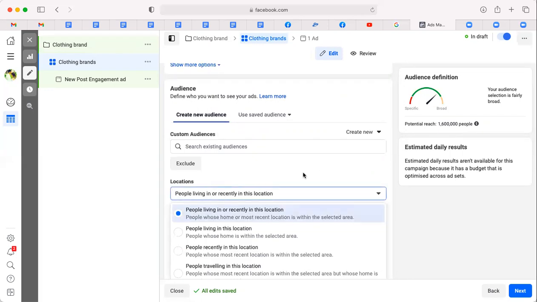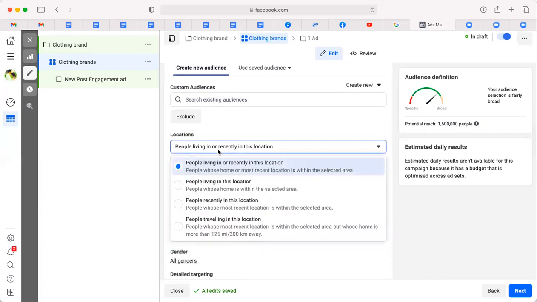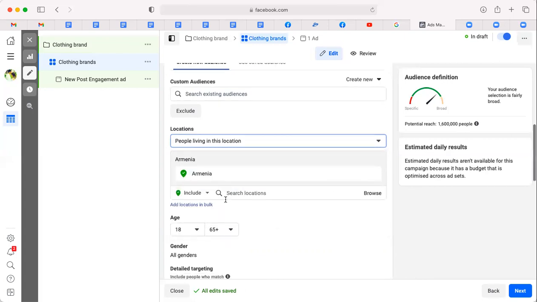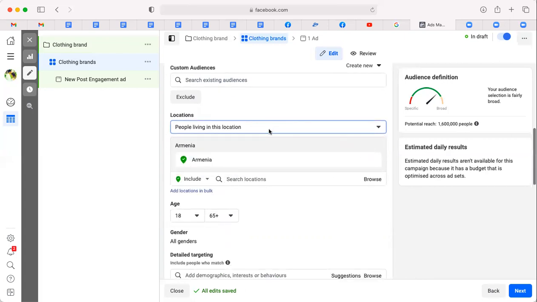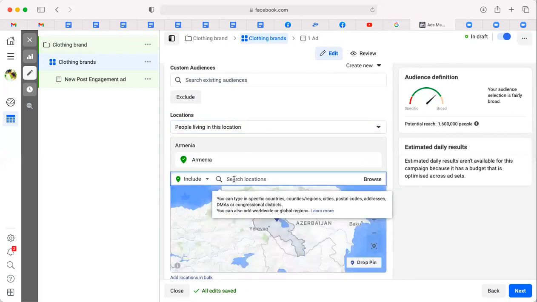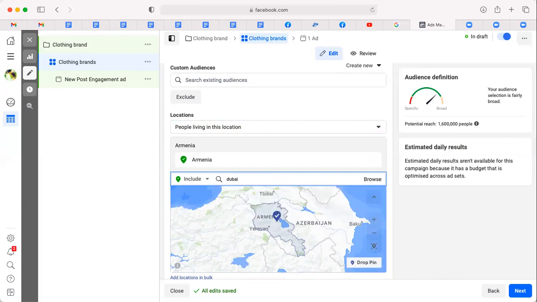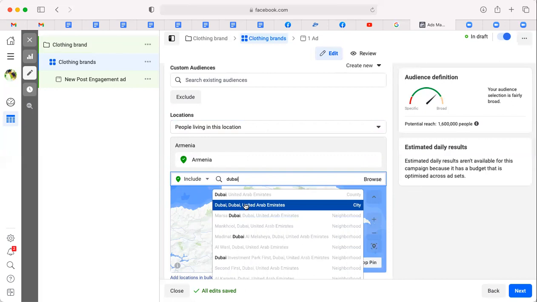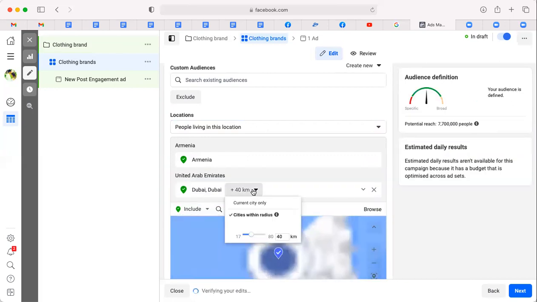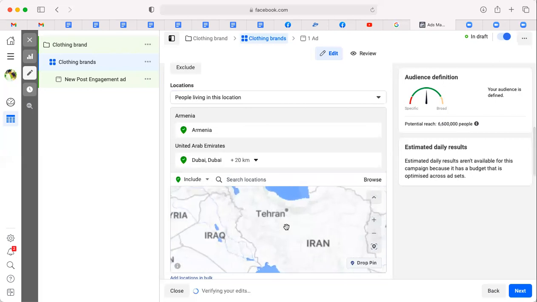Here you can target the people, the audience you want to reach. We will choose people living in this location. You can also target tourists, people who are traveling in that location. But I will choose people living in this location. Let's choose the location where we want to target. For example, let's choose the United Arab Emirates. Okay, let's see. Let's decrease the target number.